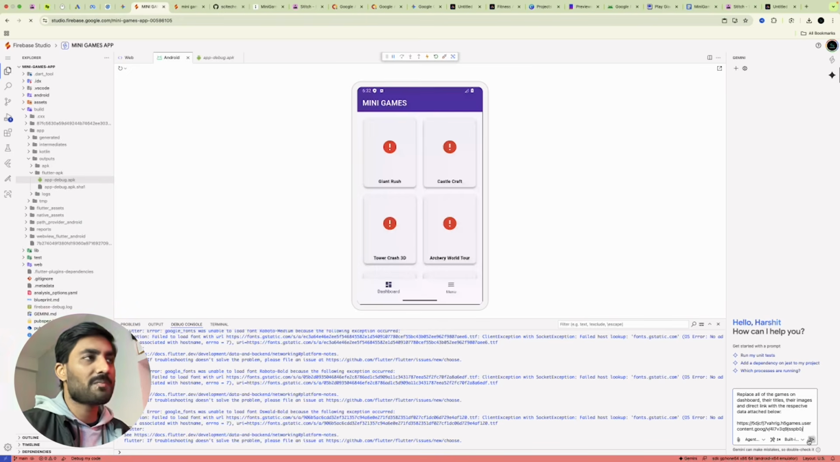And once I share this prompt, this will replace all of the games with their respective titles and images, and clicking on a game will redirect to that same game link in another view. Okay, so this is how you can play. Let's say I click on Giant Rush.